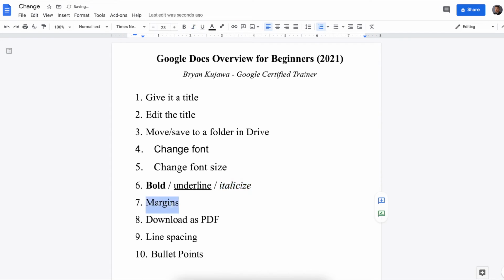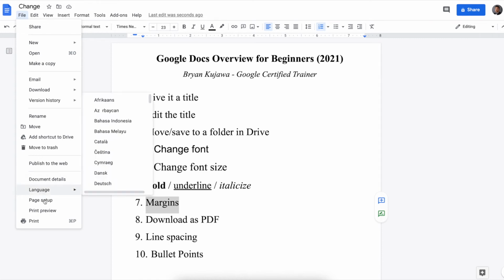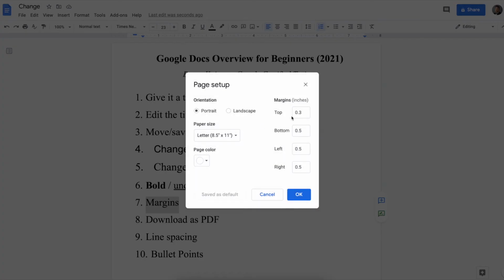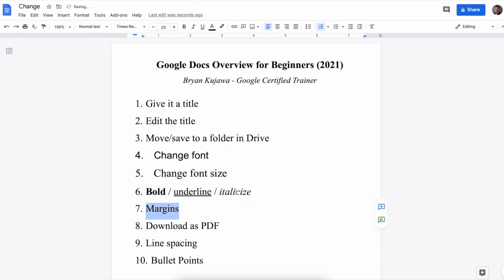Next is to change the margins. It's kind of hidden, but you go up to File, and then page setup. And then here's where you can change your margins. So if we change the top to, let's say, 0.5, and then they're all consistent, you click OK, and now your margins are set. Next is to download as a PDF.